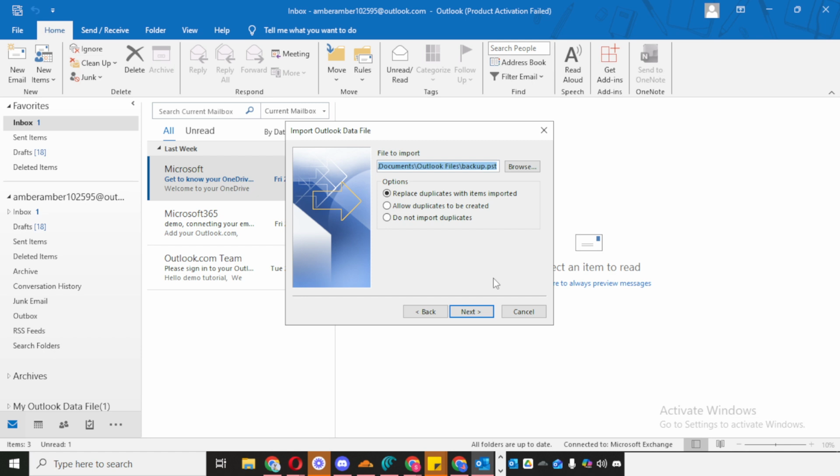That's all it takes to import a PST file into Outlook 2019. Follow these steps carefully, and you should be able to move your Outlook data over smoothly and without confusion.